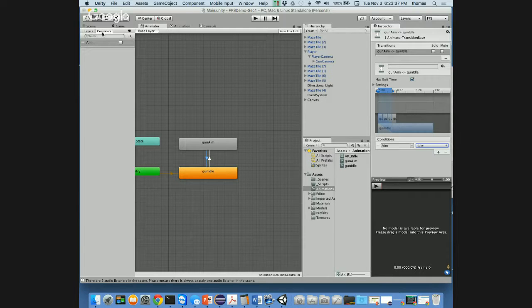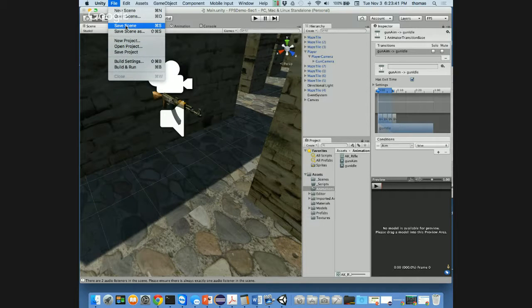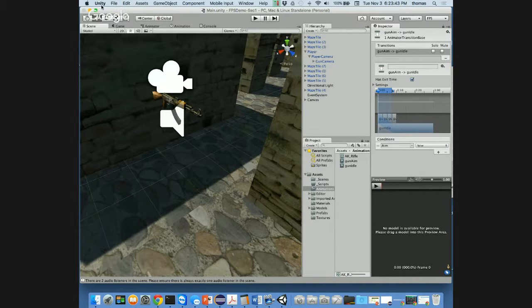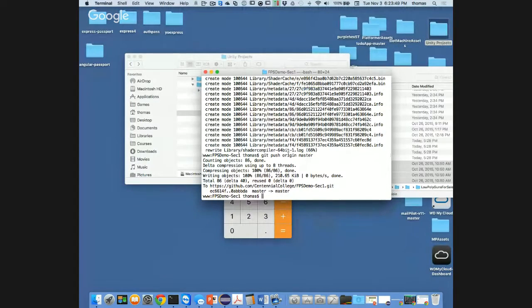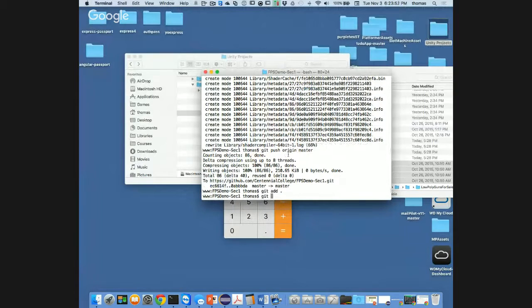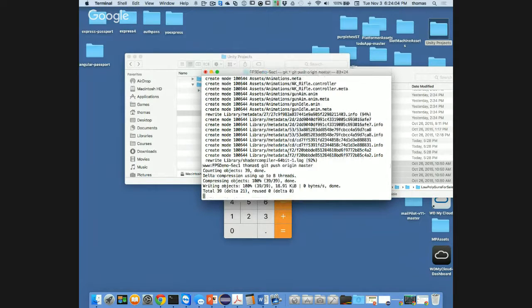I'm going to go back to my scene here. I'm going to file, save my scene, save my project, and then leave Unity for the day, and come back into terminal and go git add dot, git commit -m, I'll say added gun sight. Right? And then git push origin master. And we're going to fix that gun sight next time around. It bugs me. I'll probably fix it for next class.